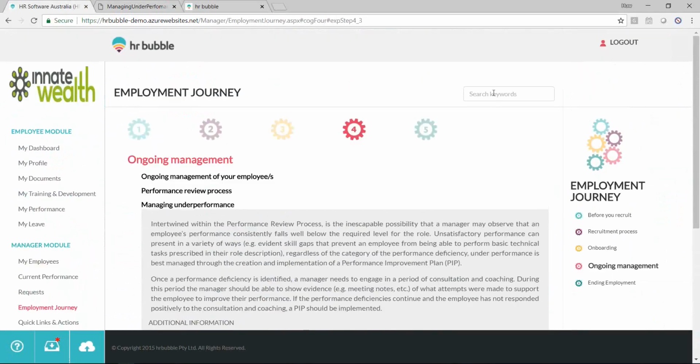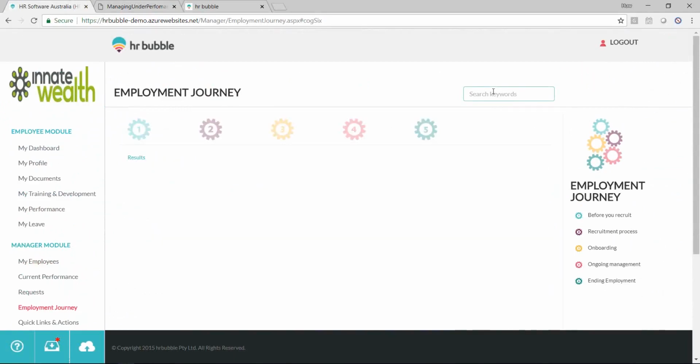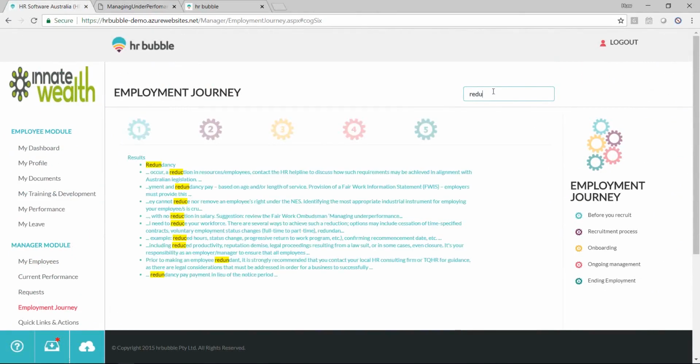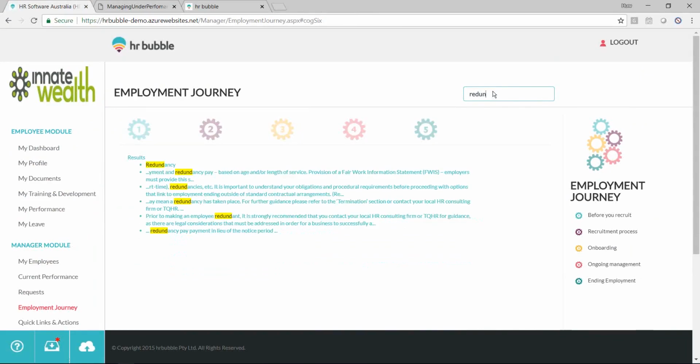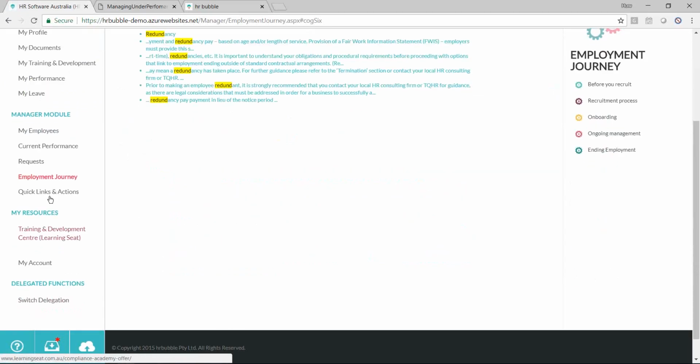There is a huge amount of information there. We'd encourage you to explore that. Also under key words, you can search for redundancy as an example, and anywhere inside the employment journey where redundancy is mentioned, you can quick link straight through to it there.